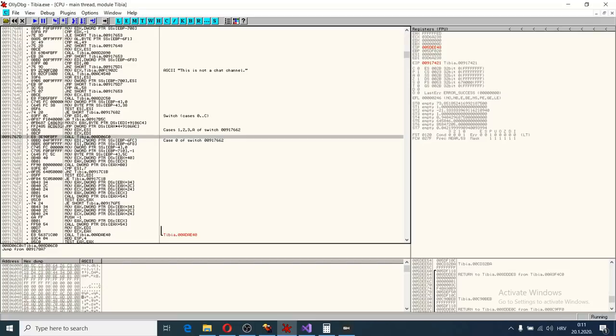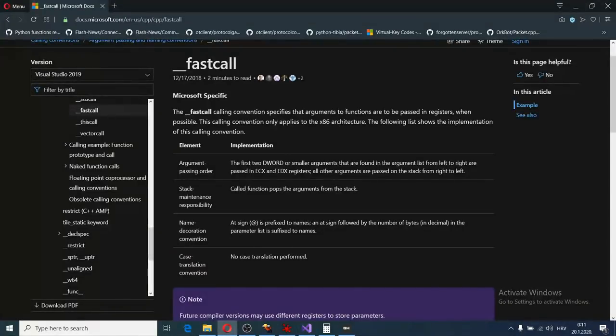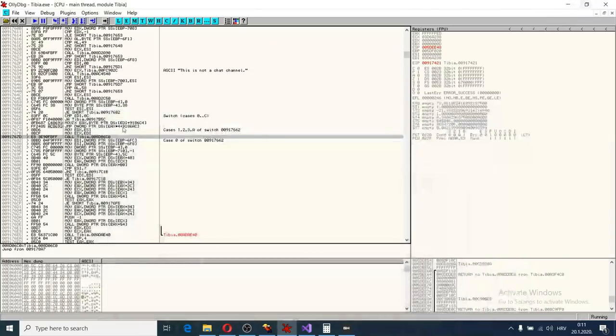So we know that this is the call to the speech function. And we see two registers above it. So we see ECX and EDX, and as I was talking before, the first two arguments are passed in ECX and EDX from left to right. So it means ECX is the first argument.